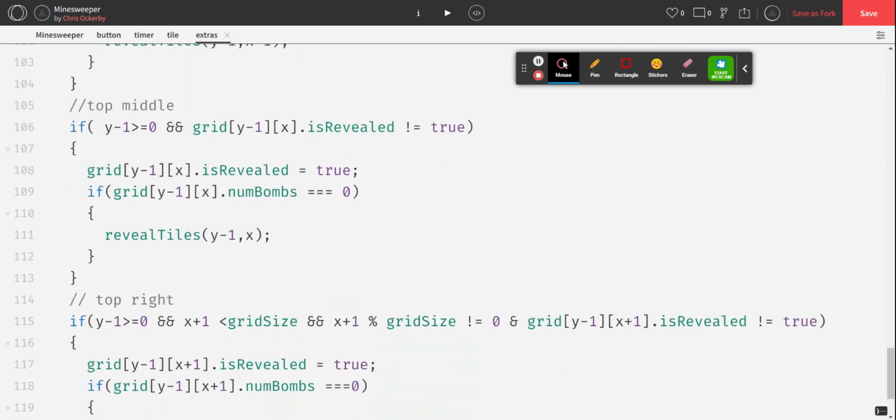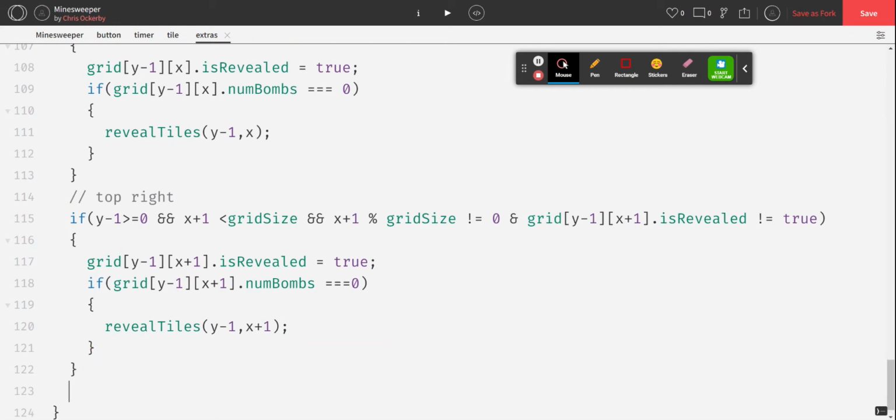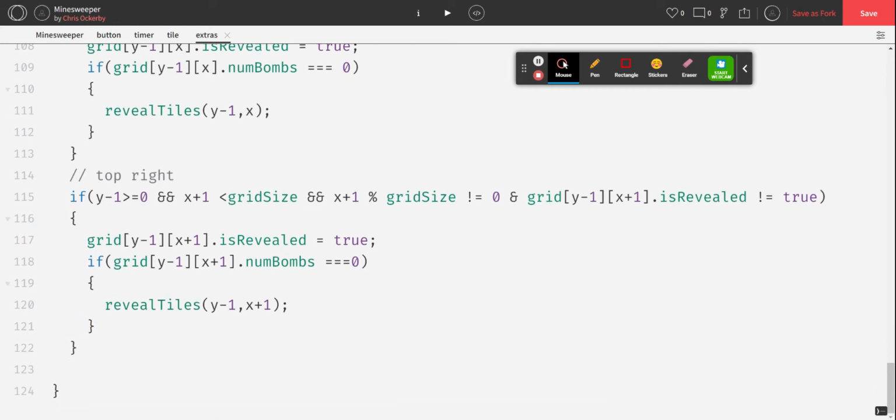So we've got our 3 top checks. Now we need to move on to the 2 in the middle. So we're going to go middle, left. Alright, if x minus 1 is greater than or equal to 0, and x, sorry, x. Ooh, nearly got that wrong. Nearly got that wrong again, like I did last video.